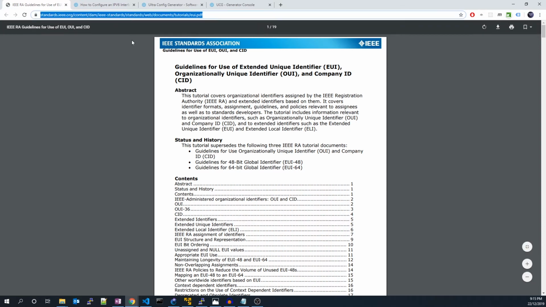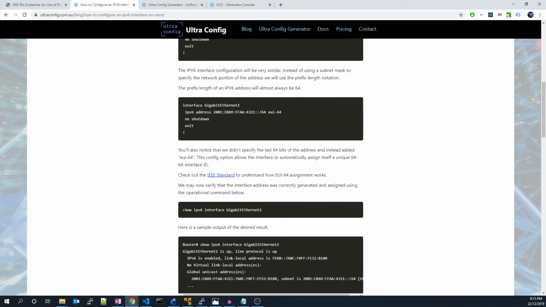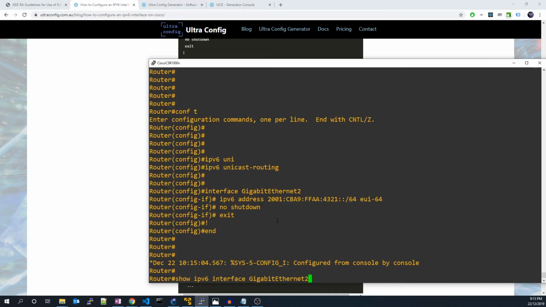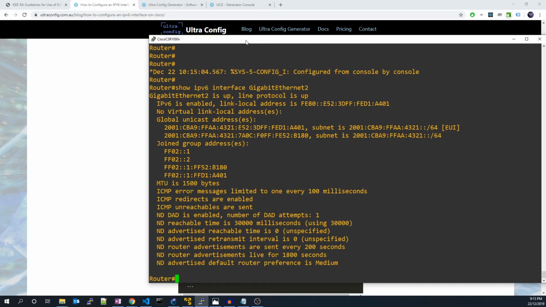We may now verify that the interface address was correctly generated and assigned using an operational command. All looks well, the interface is up. You'll also notice that a link local address has automatically been assigned within the network FE80::/10, with the last 64 bits matching the interface ID of our global unicast address.